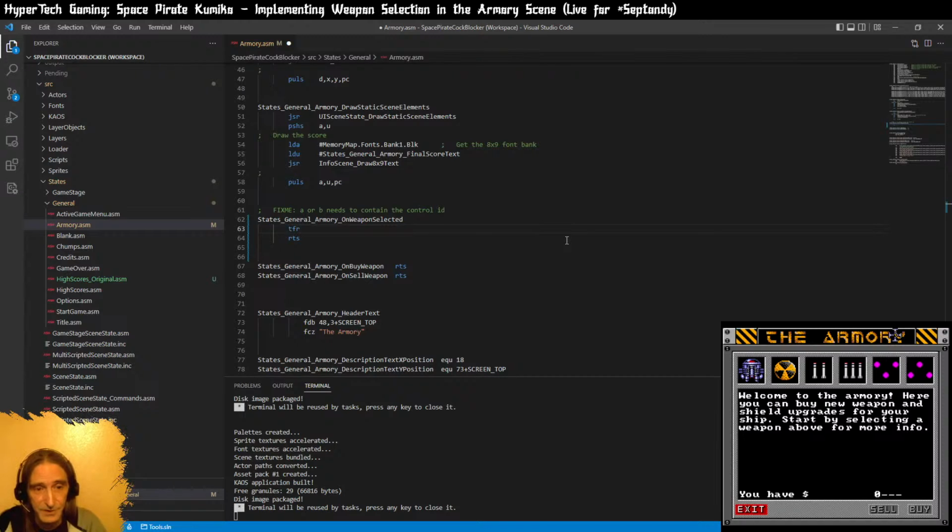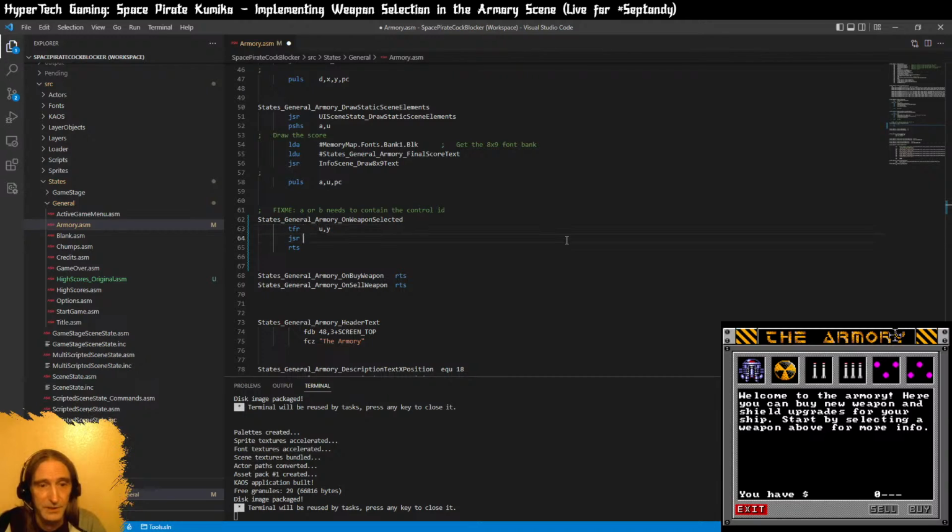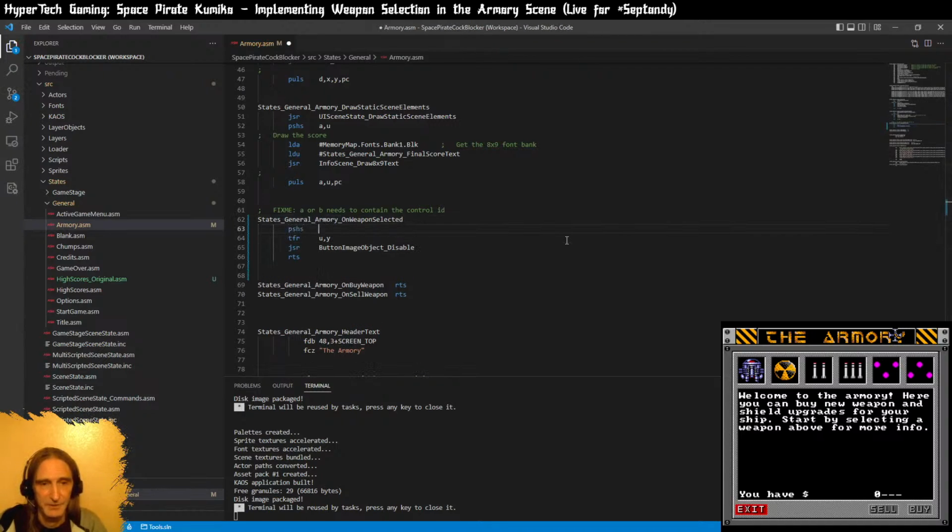So that's in U. So we're going to stick U into Y, and then we're going to just, what was it? Button image object disable. Actually, let's save the stage because I'm not sure what that's expecting on the way back. I need to check that out. Pretty sure it's nothing at this point.